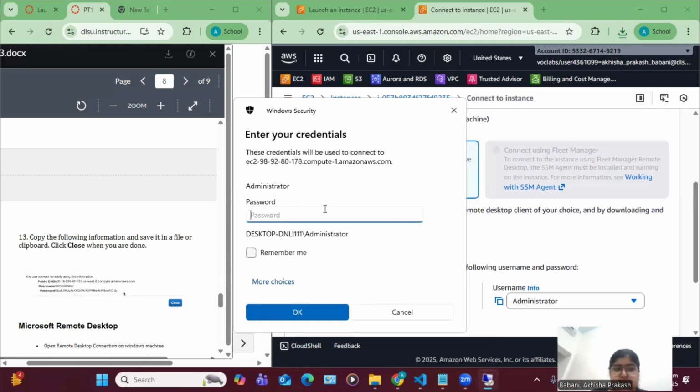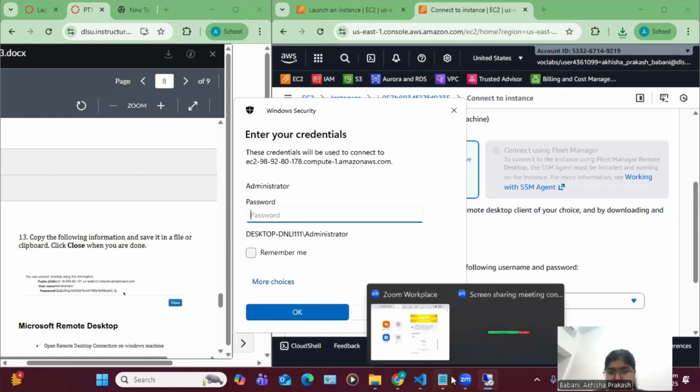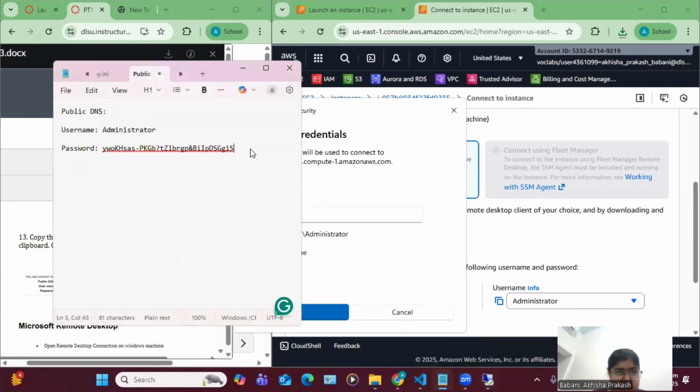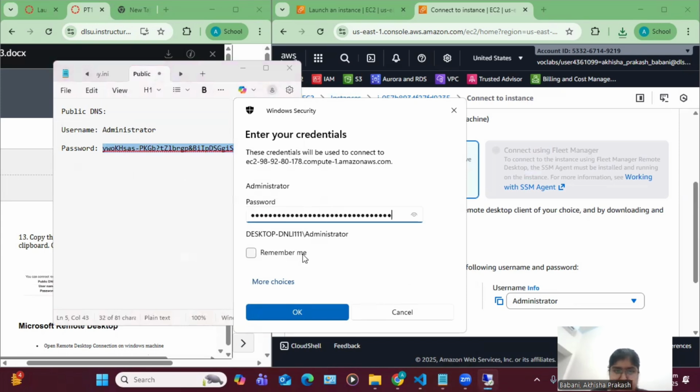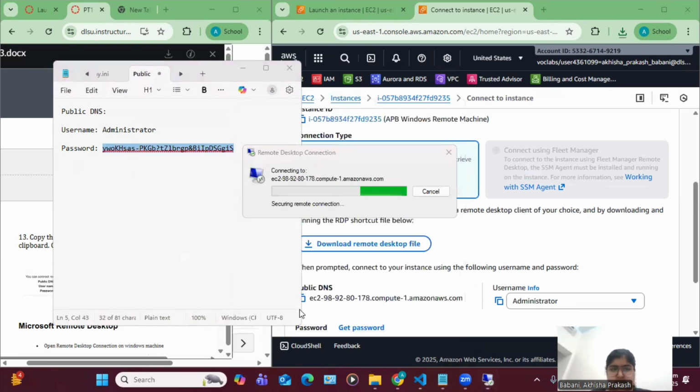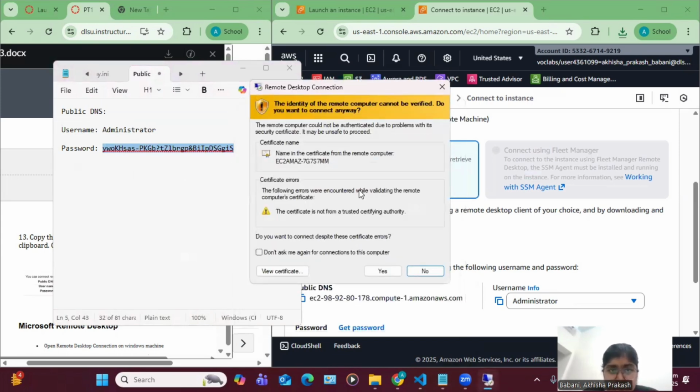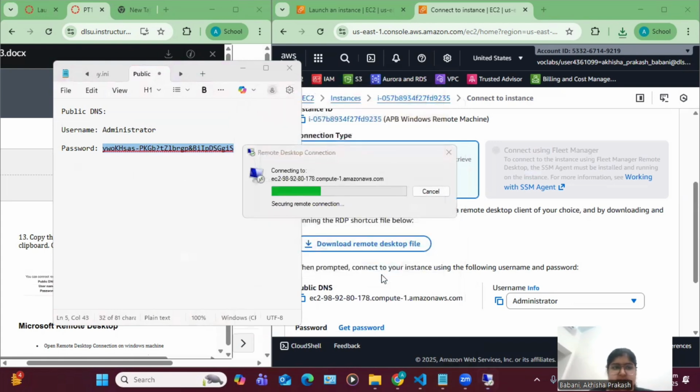Now we are being prompted to give our password. They have the username, which is administrator, and the password, which is copied and pasted. Yes. It's going to be connecting now.